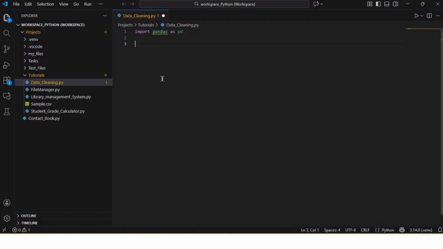So now we will start writing the code, and first I'm going to import the pandas library. So I will write import pandas as pd. It allows us to load the CSV file, clean it, fix missing values, remove duplicates, and do much more functions that we will explore in this project.